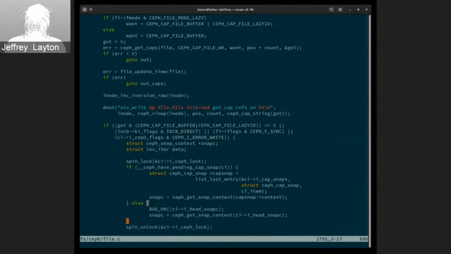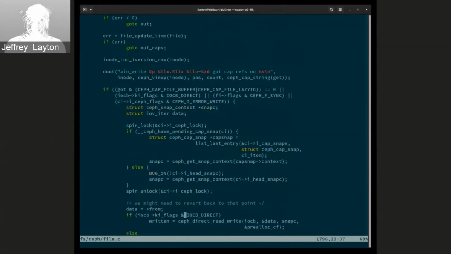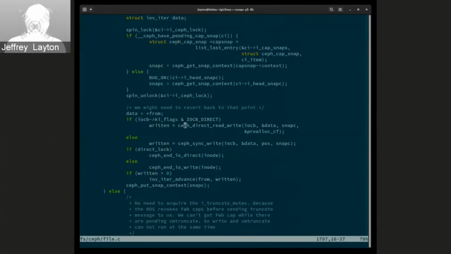So in any case, we come down here, we get some snap context info, and then we come down here and, if we're doing a synchronous write, we're going to call down into here and do this. If it's a direct write, we do this. If it's a sync write, we do that. Now this code path is not commonly traveled. Most of the time, the client has caps and can use the page cache, which is good because that helps performance. But when it's not, then we actually have to go and issue a synchronous write to the server.